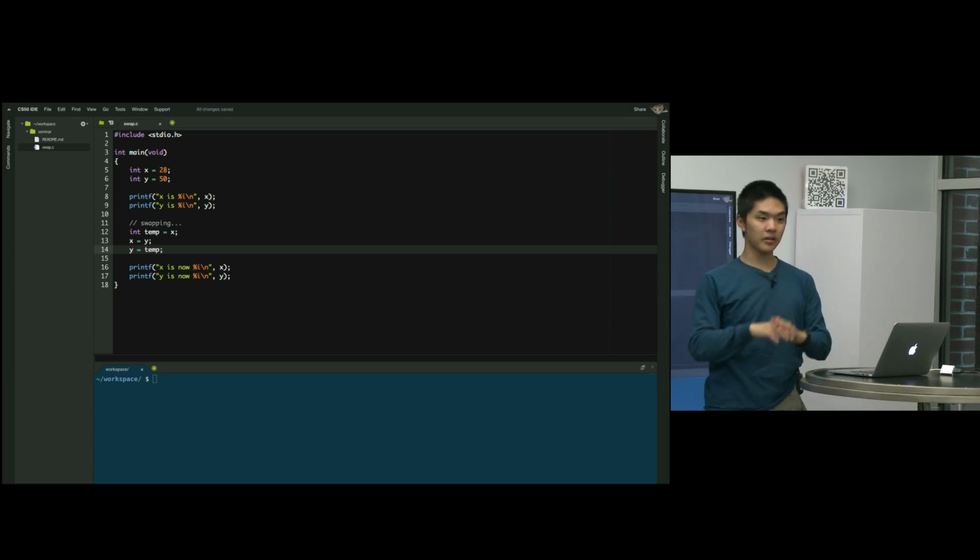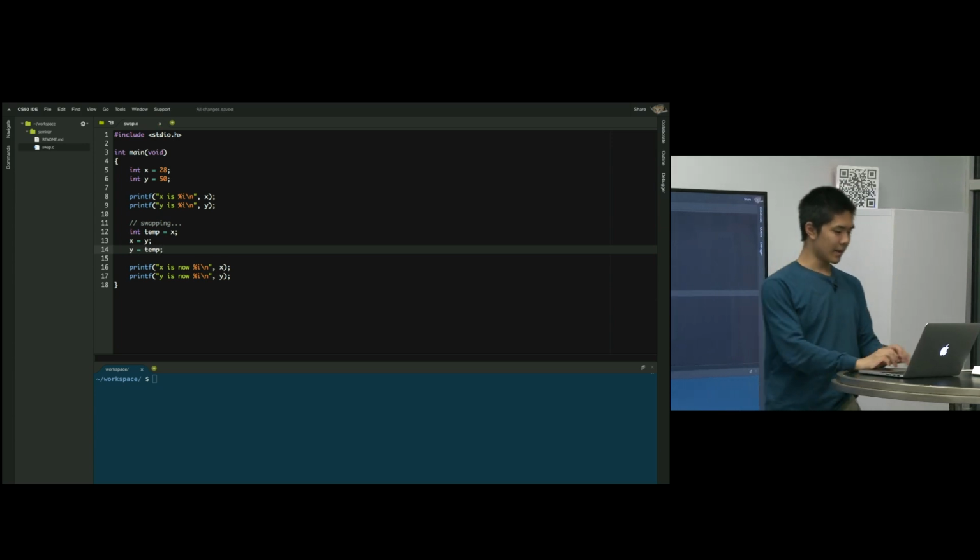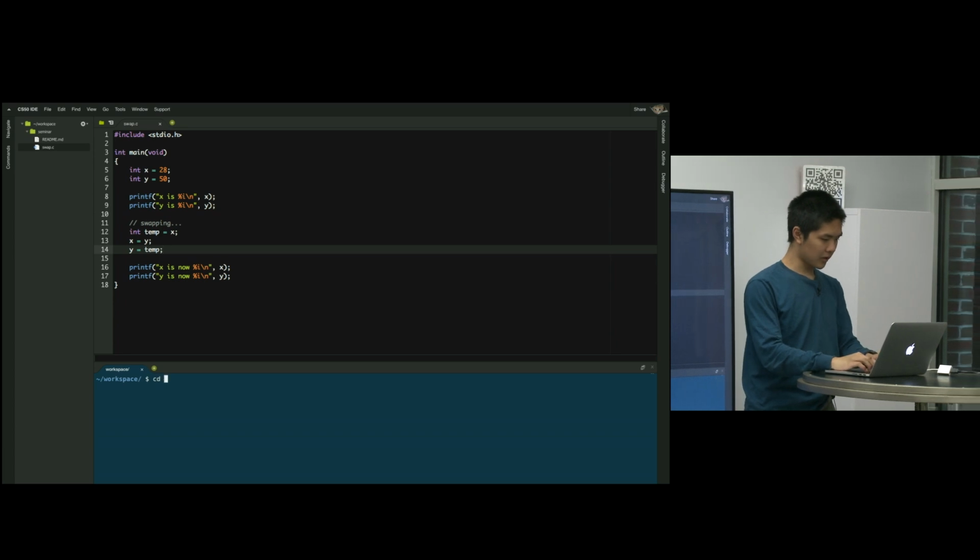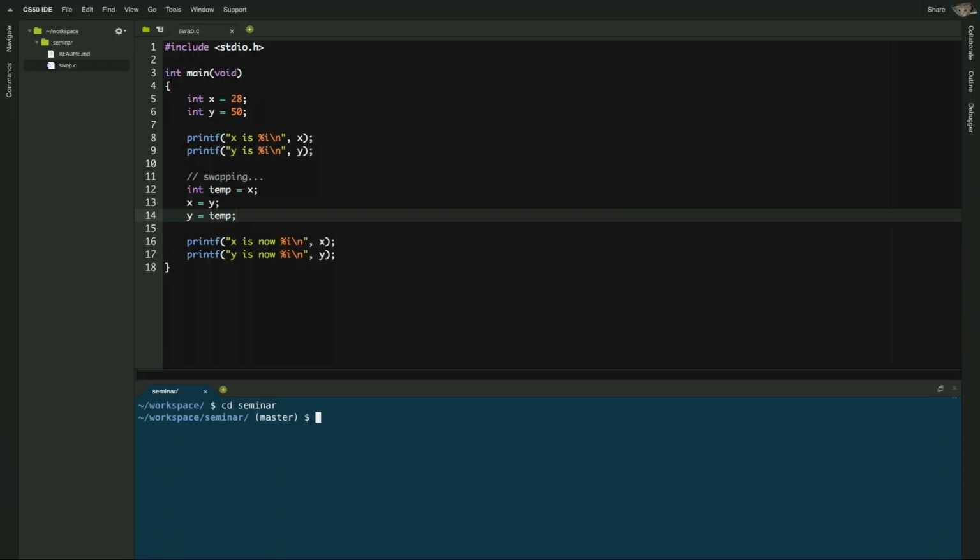And those 3 lines are going to swap the file. And so now, if I cd into the seminar directory, what I can do is I can add the changes that I just made. And Git will then track those changes so I can save them in the future.